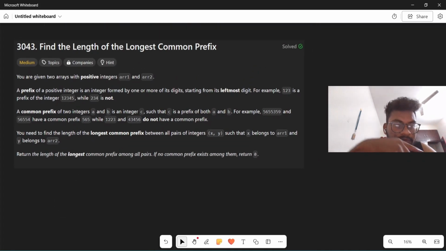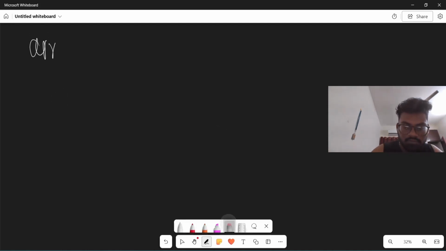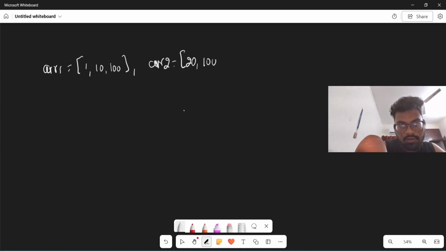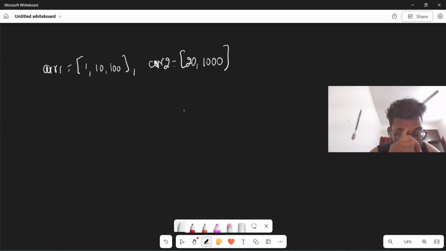Basically, there will be two arrays given. Suppose array 1 consists of 1, 10, 100, and array 2 consists of 20, 10,000. What we have to do is check for the common prefix for both the arrays. We have to return the maximum length of these common prefixes.